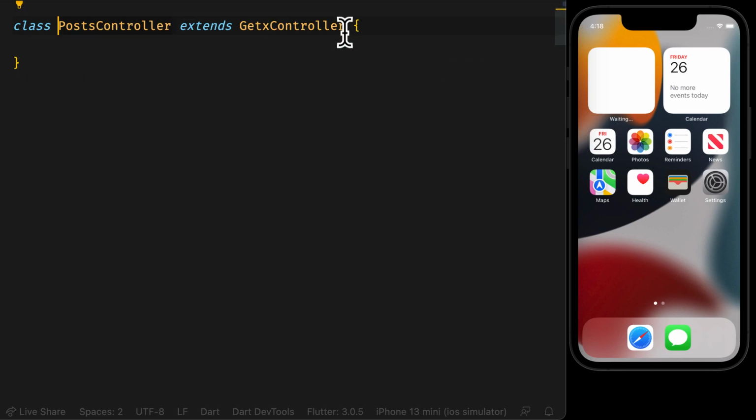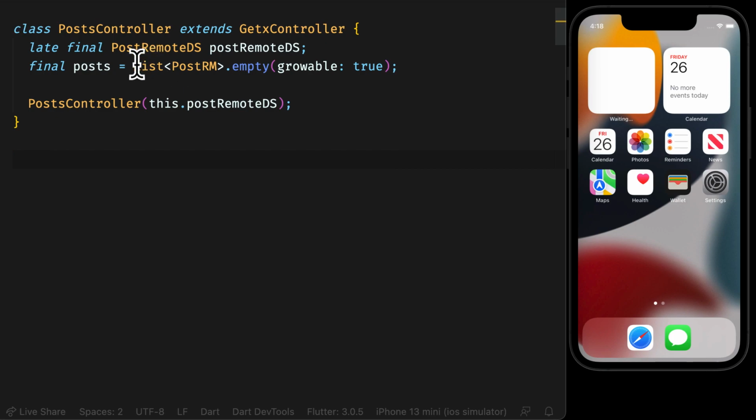The post controller is a GetX controller. Consider it as a view model or a bloc where you define business logic or load data or prepare data for the UI to show. For this controller, we will have only one field, that is a list of posts. We also have a remote data source. You need not bother about it for this series.